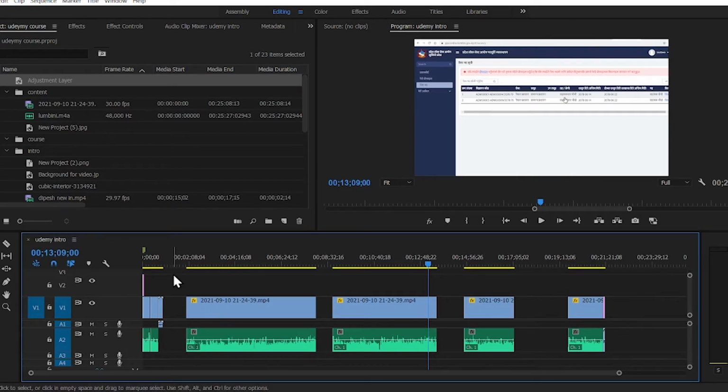version. Now you can see here I have a few clips, and in every clip there is a gap, right? So I want to close all the gaps in Adobe Premiere Pro, or I want to delete all the gaps. So how do we do that?